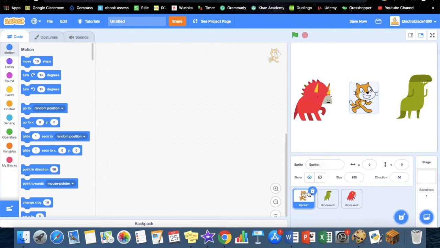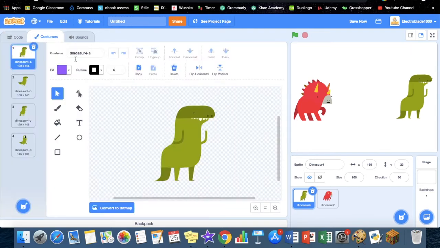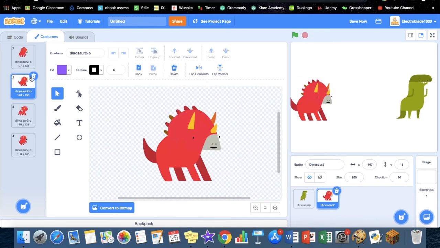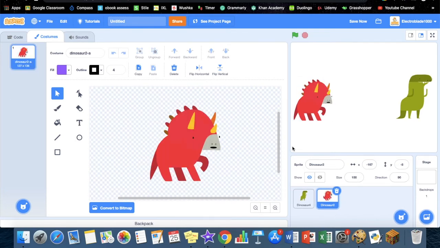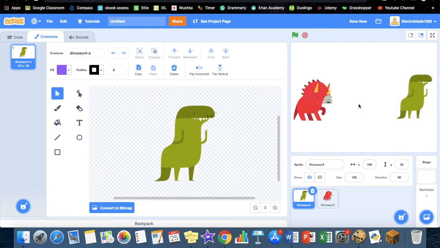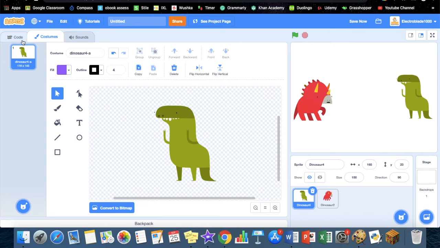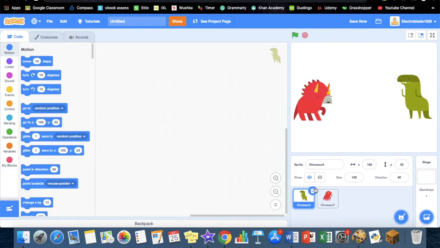Let's get rid of this cat now. And what we want to do is flip this dinosaur and delete all these costumes. We don't need these at all. Do the same with the other dinosaur. And for this, just flip horizontal, and there we go.